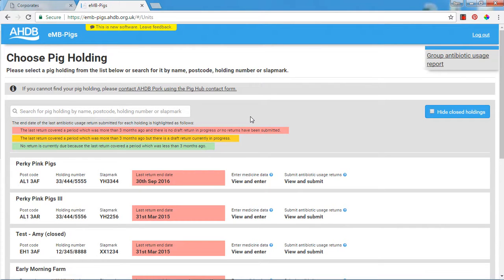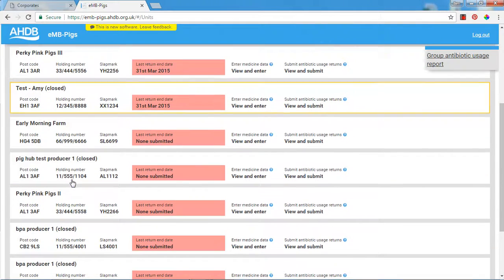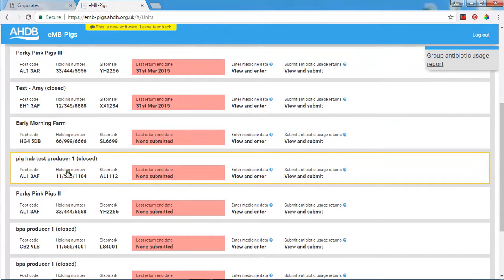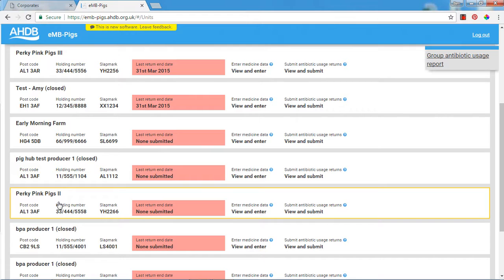Please make sure all holdings you want to enter data for are in your corporate group, and contact HDB Pork if changes are needed. Early Morning Farm and Perky Pink Pigs too are part of a corporate group. It's the data for these two holdings that we intend to submit today.